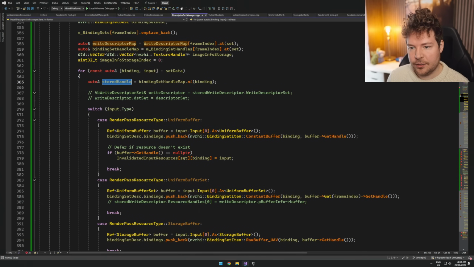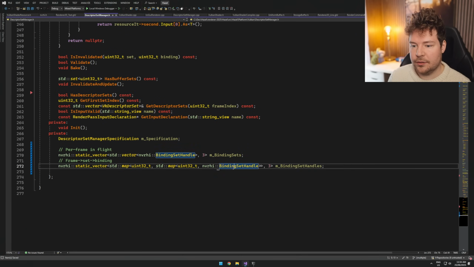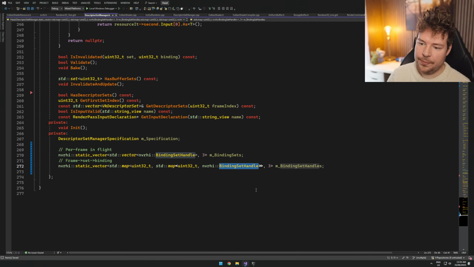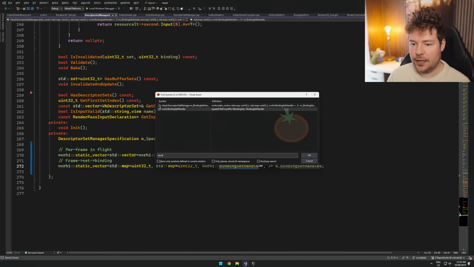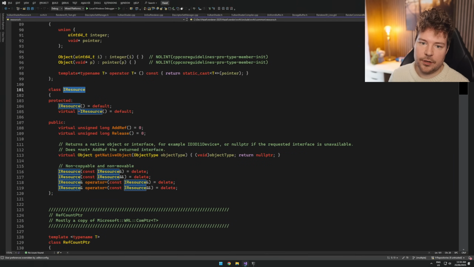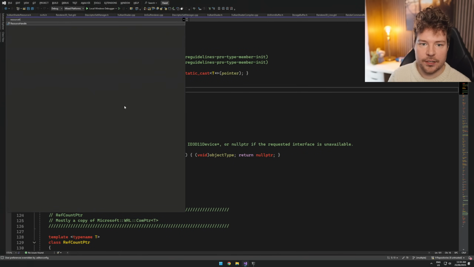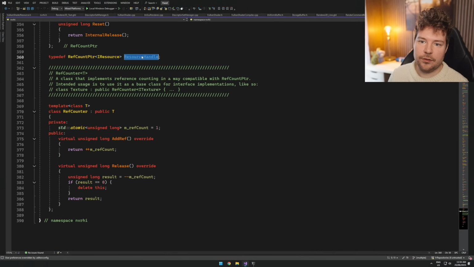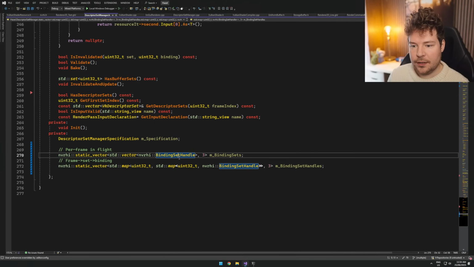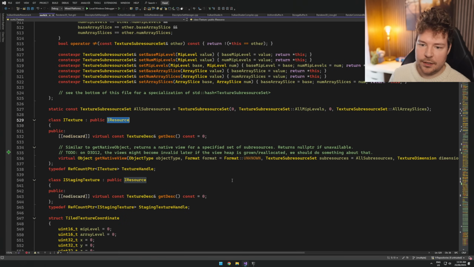We'll have stored handle. And then what do we set this to? Just a binding set handle. Yeah, so this is a resource handle. If we have a look at what a texture handle is, I think it's a void pointer, but let's have a look. It's iTexture, which is an iResource, so it could just be an iResource. Is there such a thing as a resource handle? There is. Okay, beautiful. Yeah, this is good, because I can just do resource handle and everything else is a subclass of that.